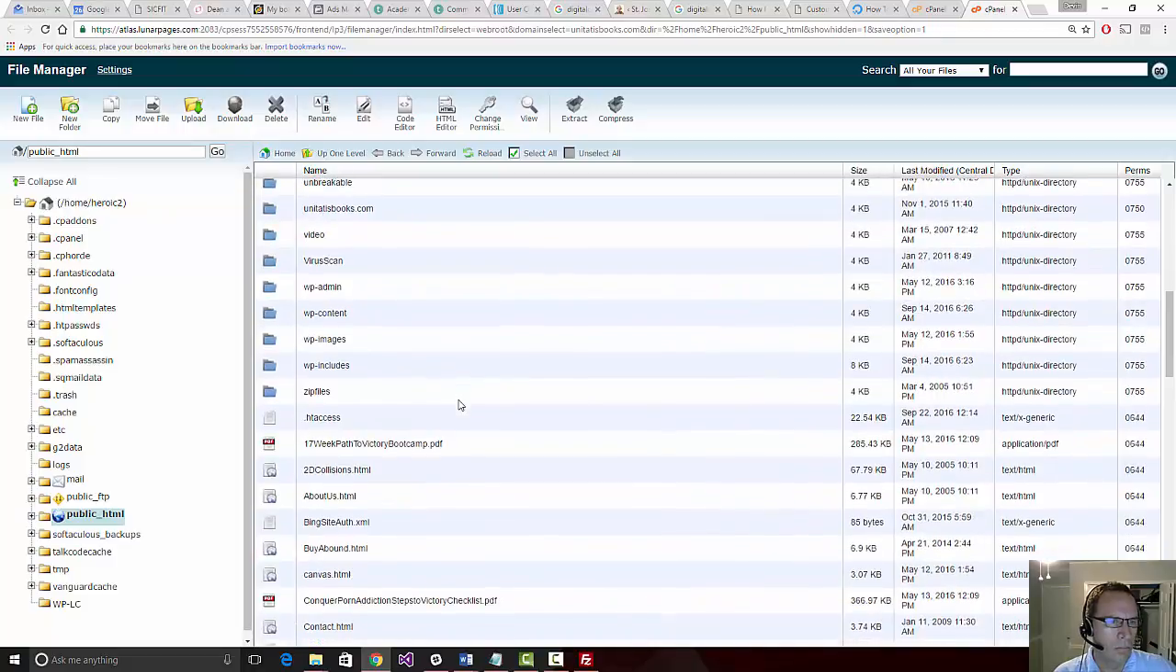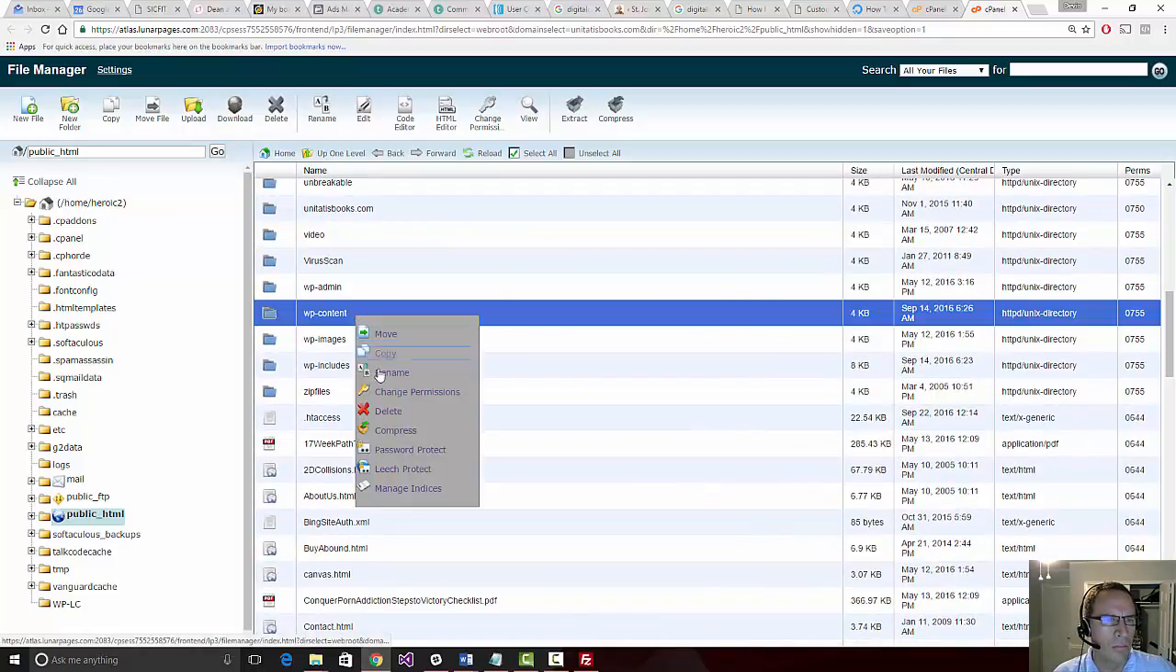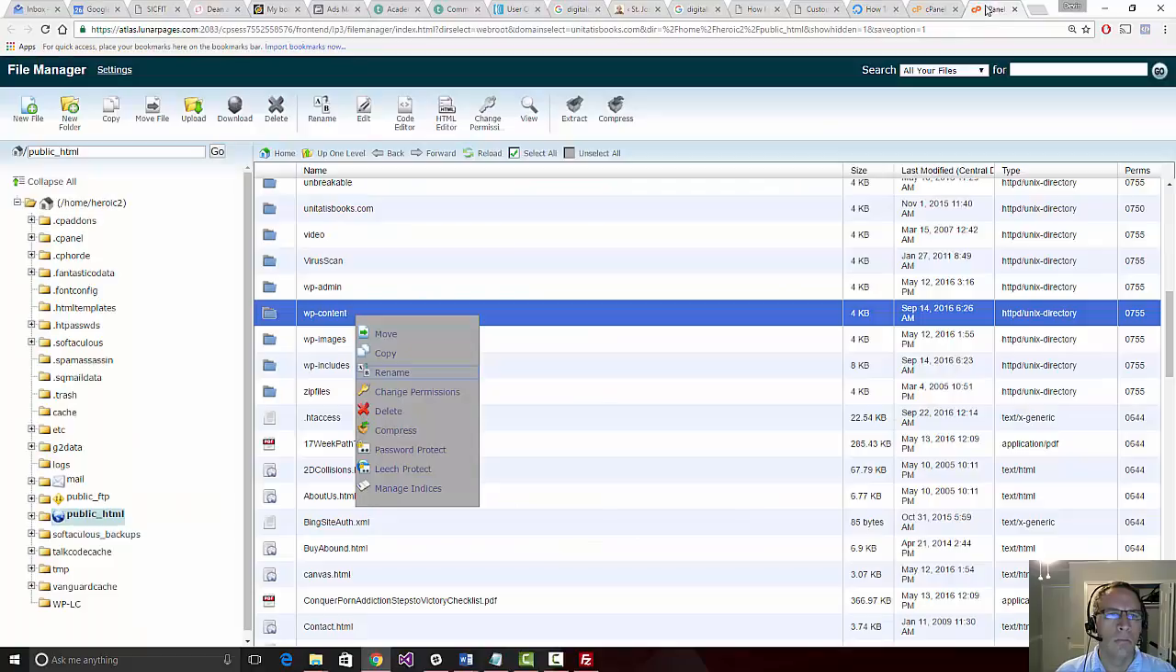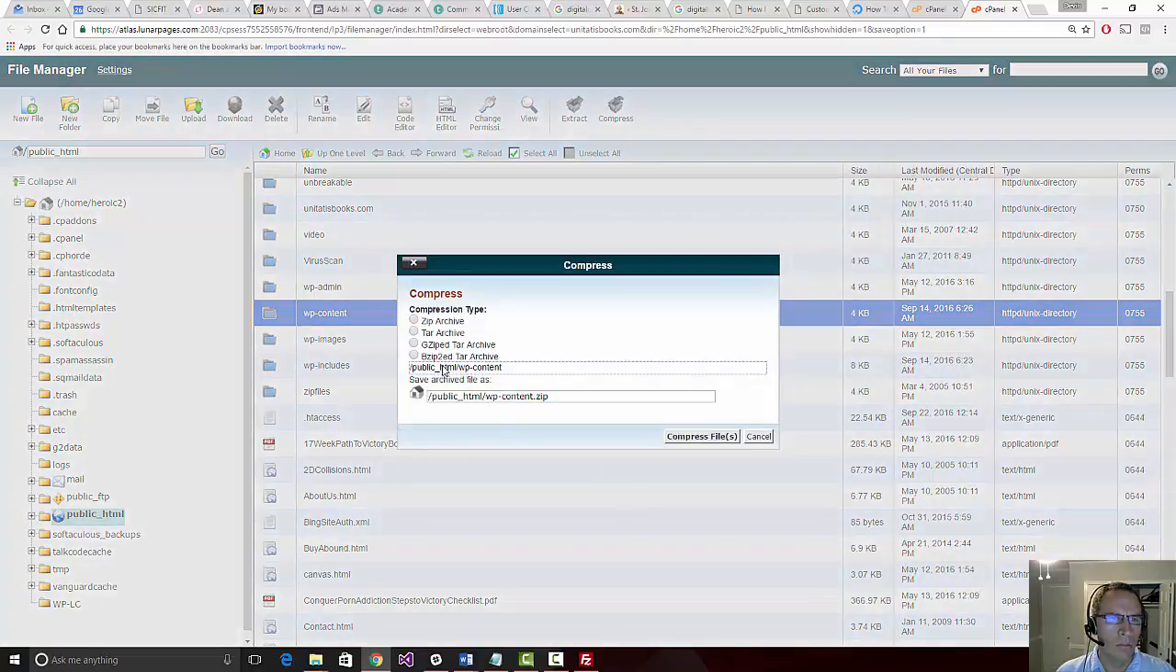So here's my site, my blog's just at the root level. There's the WP content directory, and I'm going to select compress because it says create an archive of it. So I want to create a compressed file on my shared host.